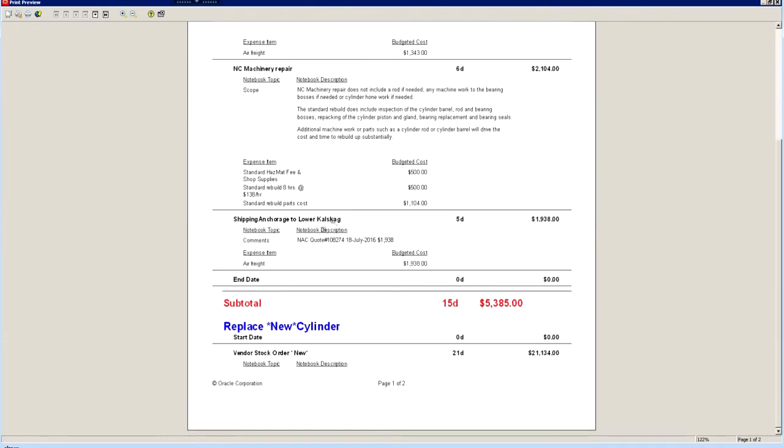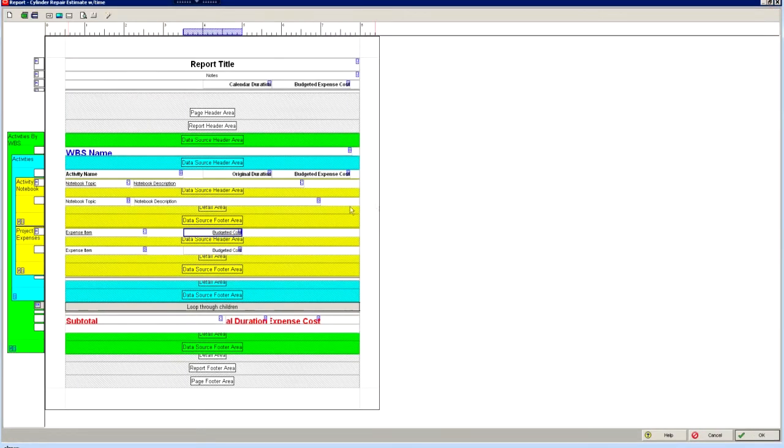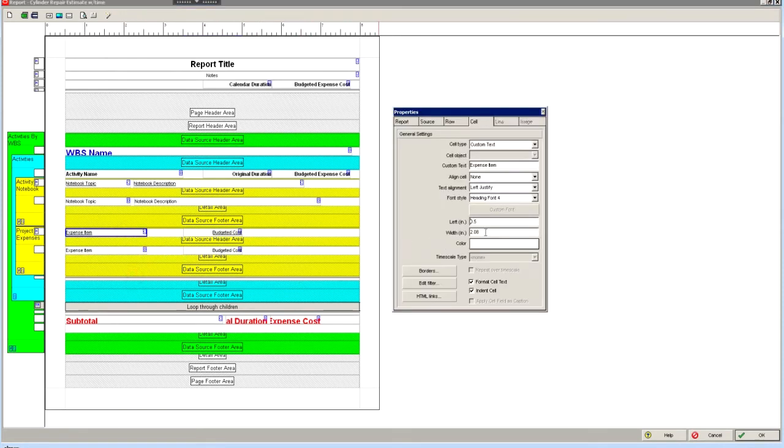So now, shop supplies and expense items look like they're wrapping text too. Let's go take care of that, and we do that in the same way. Expense item label, data field. Now, I can scoot both of these over, the budgeted cost columns, if I need to. But let's try to make this fit.